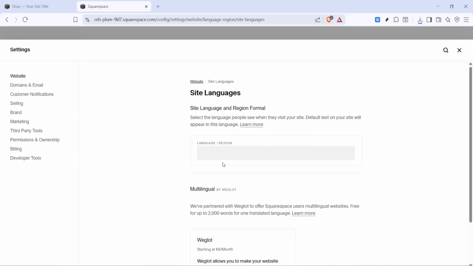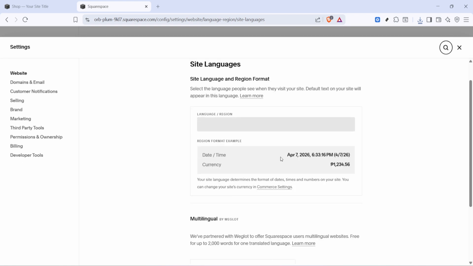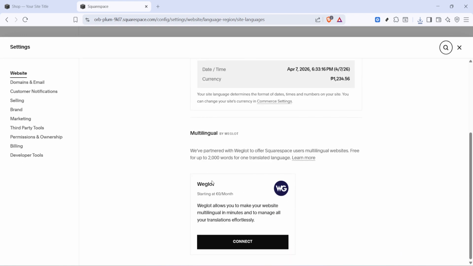This takes you to your site's language and region panel where you'll connect the translation service that powers the switcher. On this screen, choose Weglot as your translation solution. Weglot handles the heavy lifting by detecting your site's content and providing translations that you can review and refine. It's a popular option because it integrates smoothly with Squarespace and gives you control over what appears on each page.